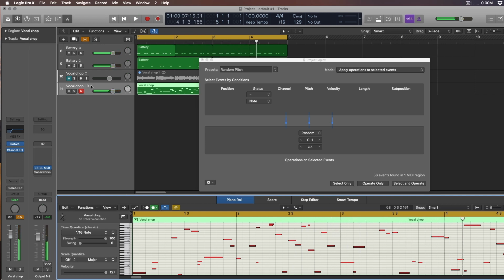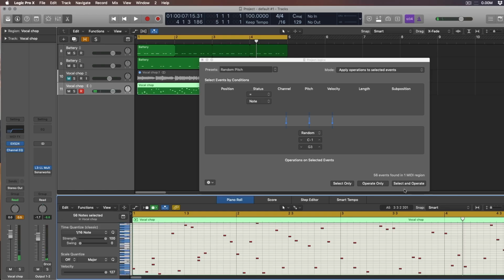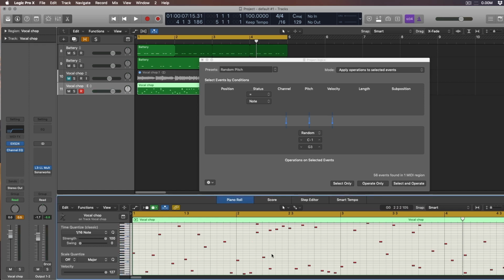What's cool about this is your rhythm is staying the same. So let's duplicate it, and we are going to change the length of some of these. Let's see how we can get this randomized and how it sounds.